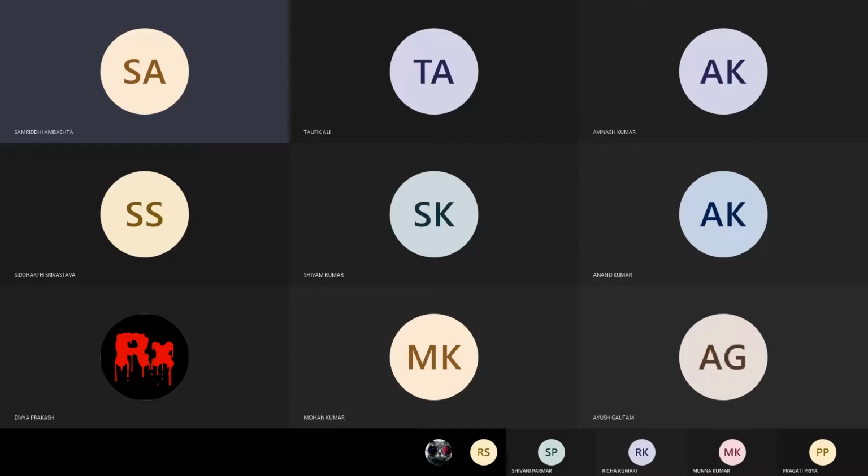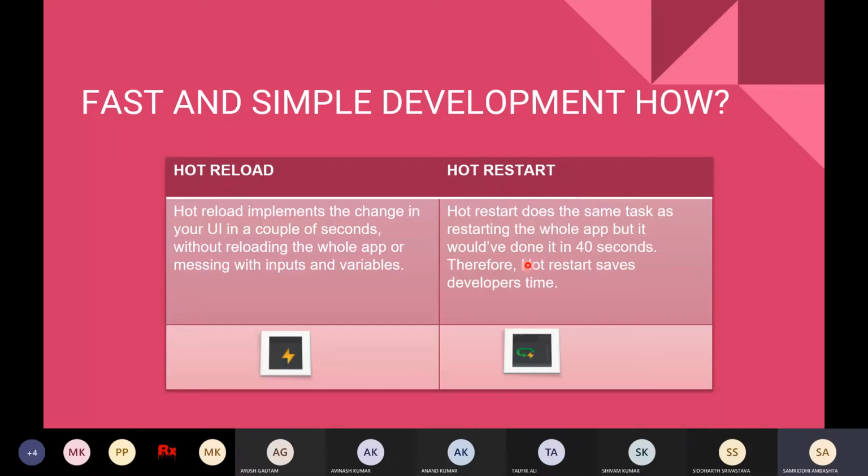Hot restart option. What hot restart does is it restarts the whole app. But if you have installed Android Studio, you might have seen that restarting an app takes a lot of time. But hot restart takes very less time. So this again saves developers a lot of time. So this is what they look like.